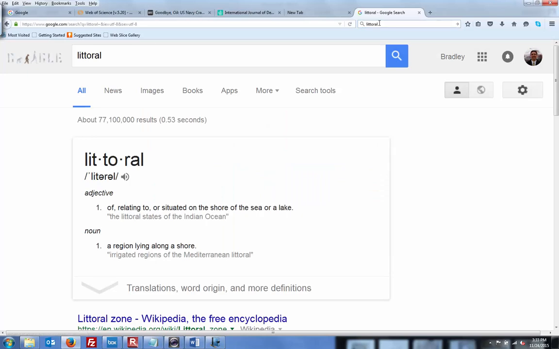Oh, okay. On the shore, so littoral. Tim Chester would have known that one right off the top of his head. Oh, yeah. So it's not on land, it's not on sea, it's on the shore.